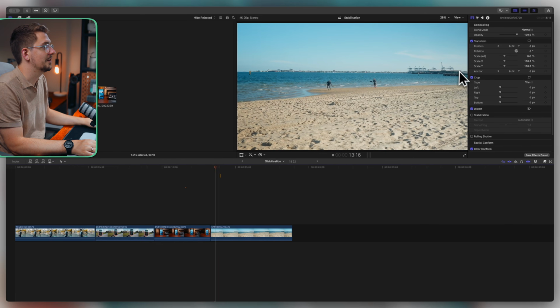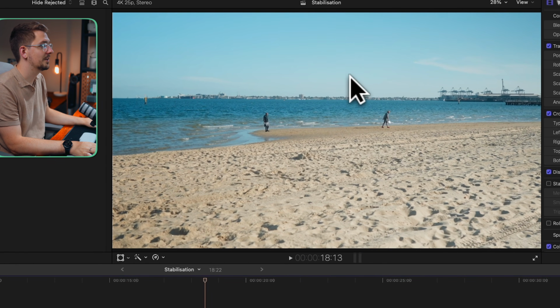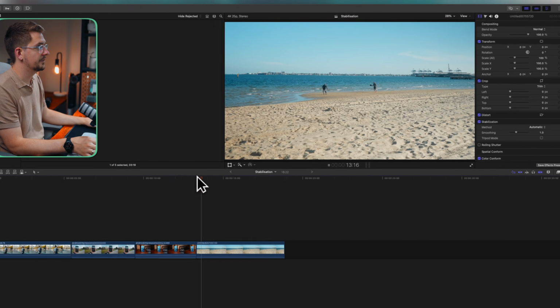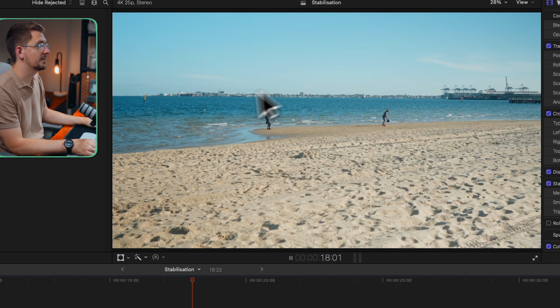Now, last of all, I just want to show you tripod mode. Tripod mode is basically a way of simulating your camera on a tripod if you film the footage handheld. So for example, this shot here, I filmed at the beach, and you can see there's a little bit of handheld jitter, just me moving the camera around a little bit. So I'm going to turn on stabilization. I'm just going to leave it on automatic. And then if I play this back, you can see we've still got a little bit of movement happening, but it's a lot smoother. So that's great.